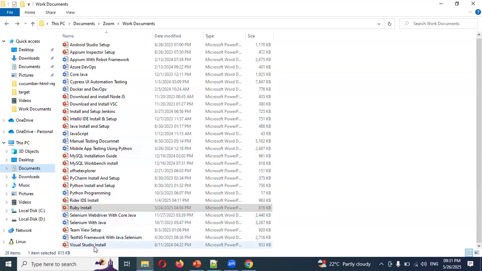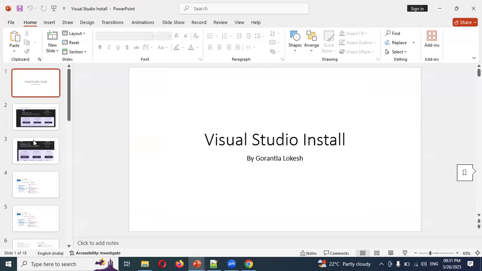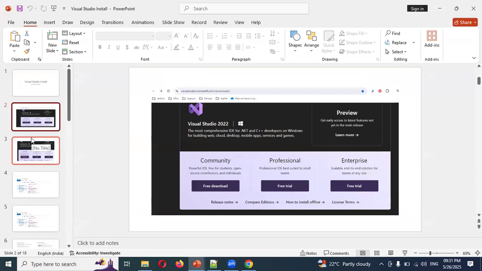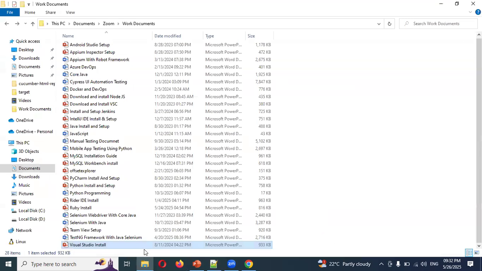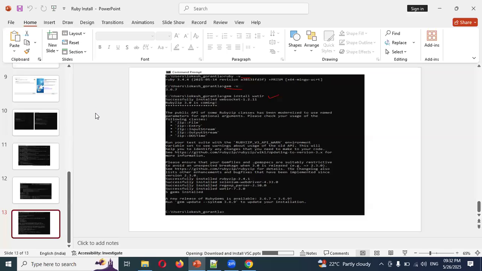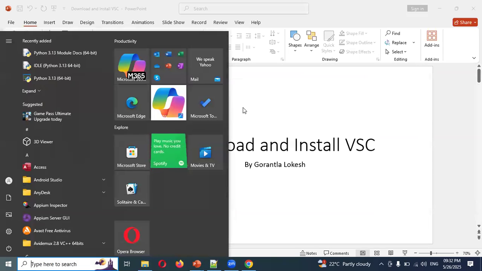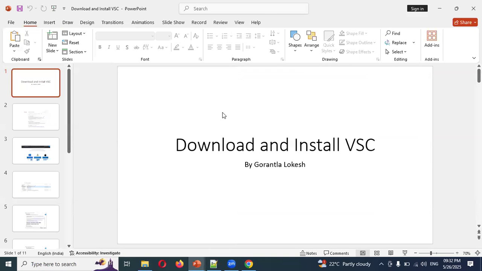This is basically the Visual Studio Code installation. I think I have a VS Code editor somewhere. I don't have the PPT here, but okay, here it is. I'll show you this as well, right here itself.